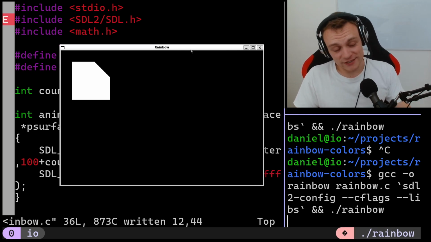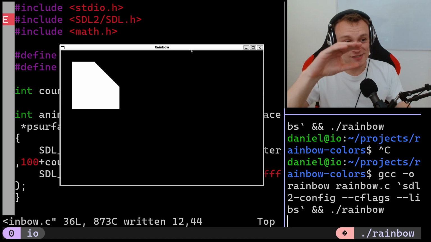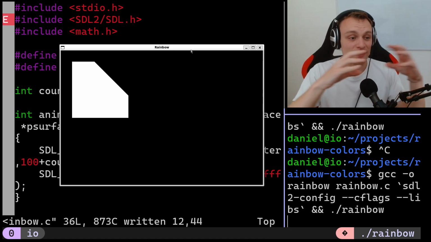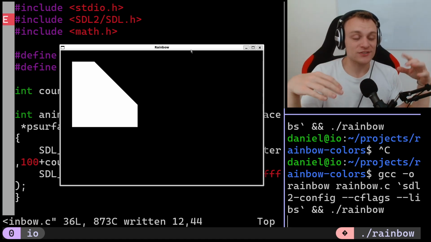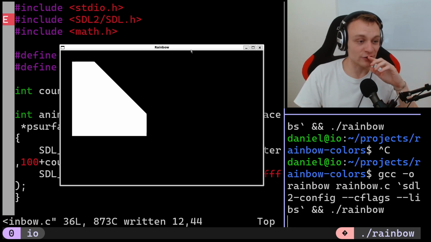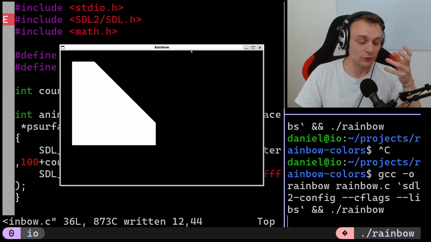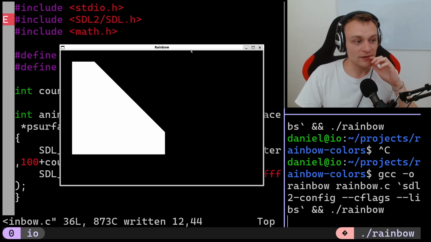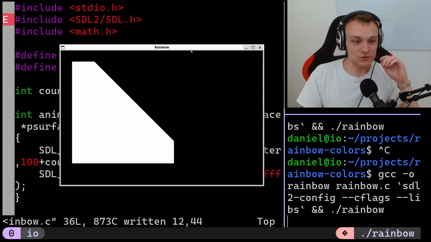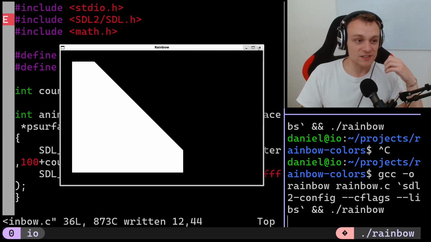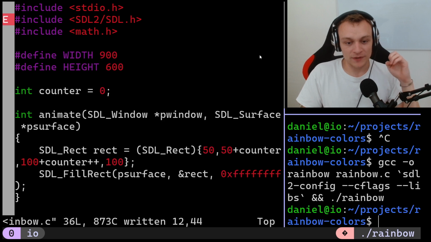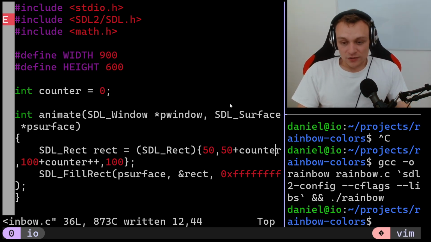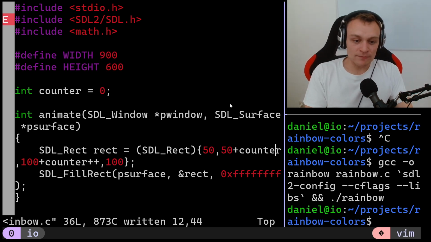And this is now quite interesting. The rectangle is moving down and it's expanding in width, but because the previous rectangles are not deleted from the window or from the surface's memory, they are still displayed. So we are generating new rectangles, but the old ones persist. And that's what causes this triangular animation.